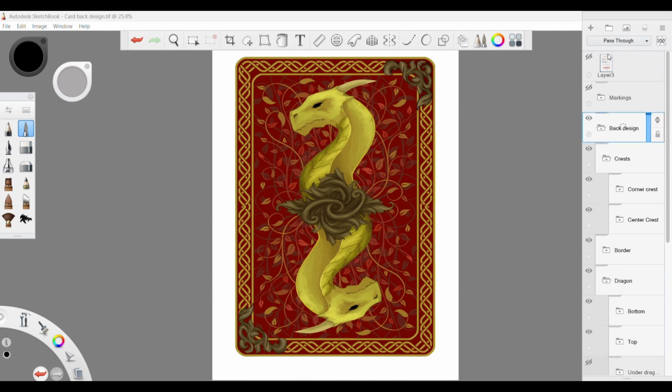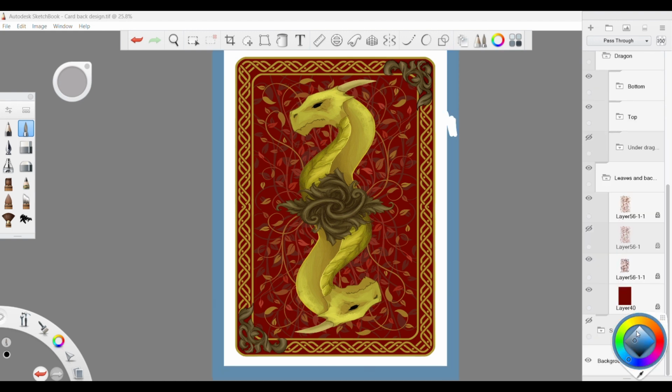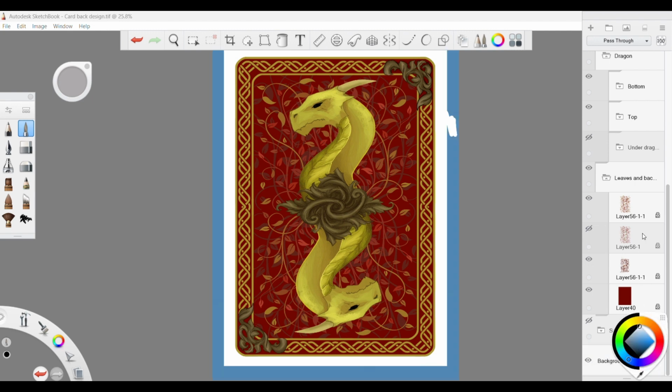The plus at the top creates a new layer. Clicking and dragging from the center of the layer gives you a menu of options. The folder icon creates new folders, and the picture icon lets you import photos into your art. Scrolling back down to the bottom, you can see a special layer titled Background. This lets you change the background color to whatever you want, or if you want a transparent background, clicking the eye will hide it entirely.